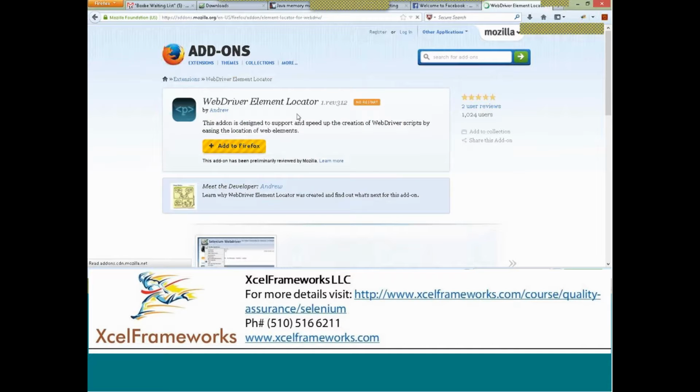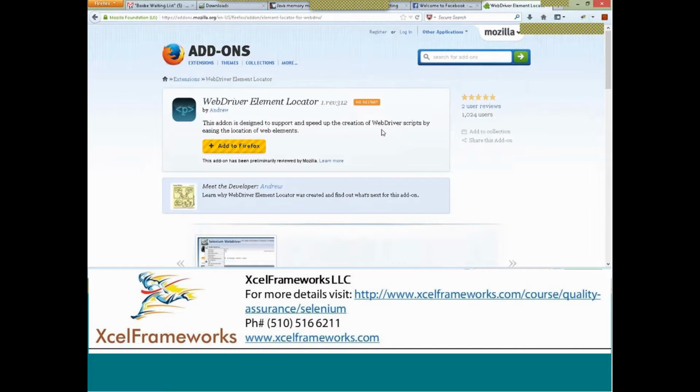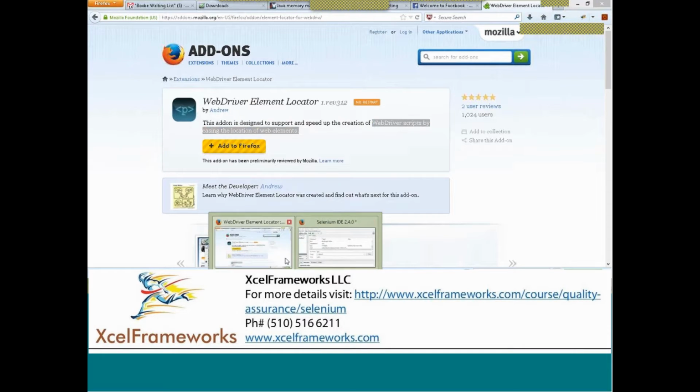Till now, what I showed is all through Selenium IDE, right? Whatever the IDE says, you're trying to do that. But this add-on is built to speed up the creation of WebDriver scripts by using the location of the elements. This is very fast, so you don't need to rely on Selenium IDE.